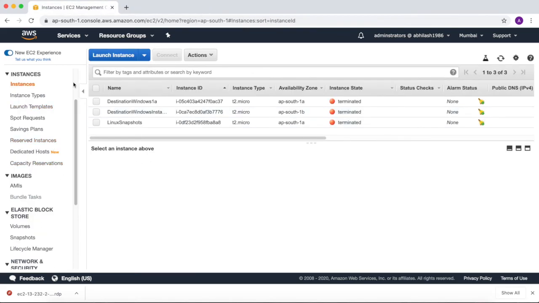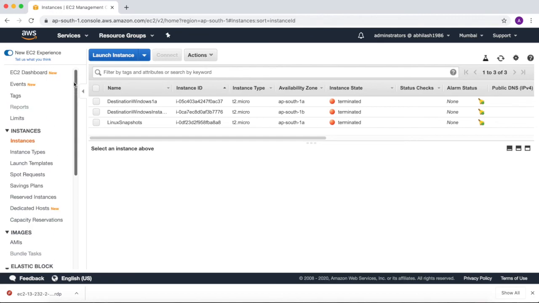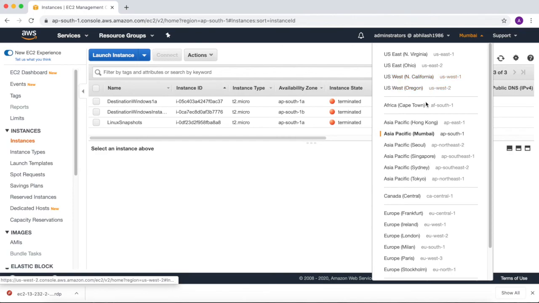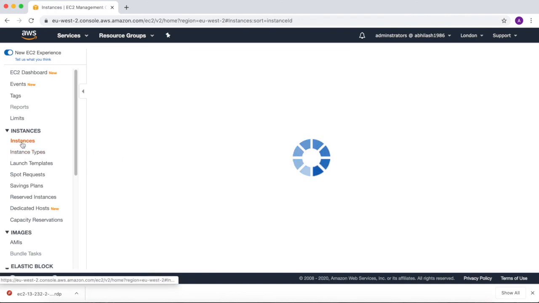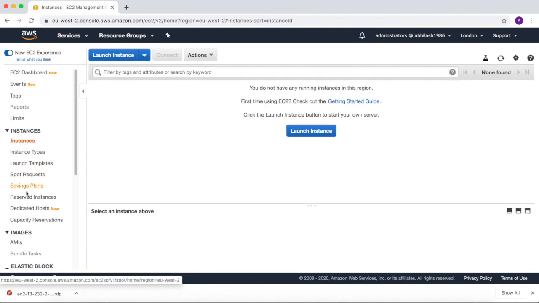So that is all that I wanted to show you today. I hope you like this video. I just wanted to show you how you can play around with volumes, snapshots, how you can copy it, how you can increase the size, how you can create an instance in different availability zones.